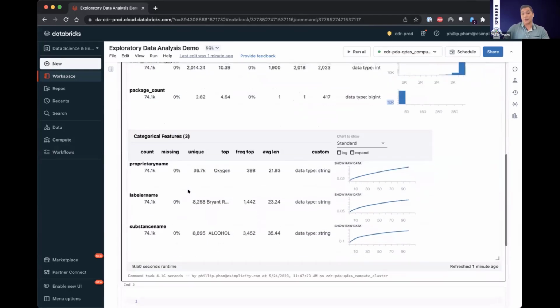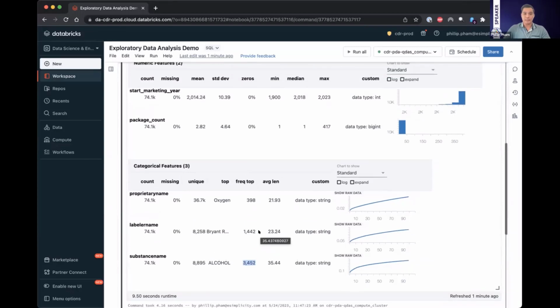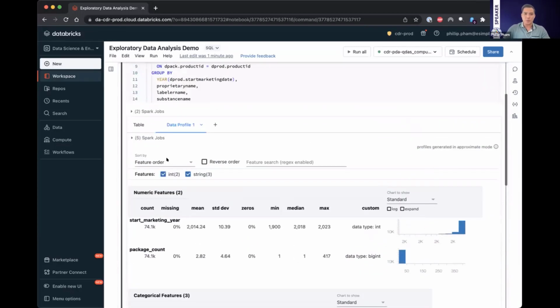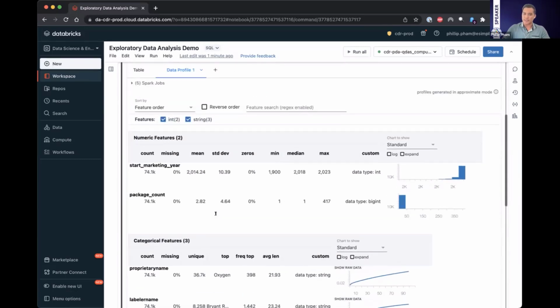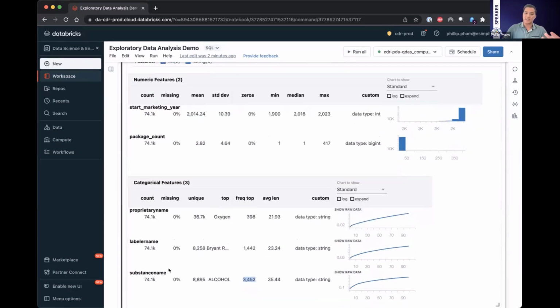Now, looking over at categorical features, you can look at the specific values that are the most prevalent. An example here is it's finding that for the substance name of the products, alcohol is the most prevalent, with 3,452 instances of it. You can use that information to do a gut check as well, asking what those records are and why the substance name is alcohol.